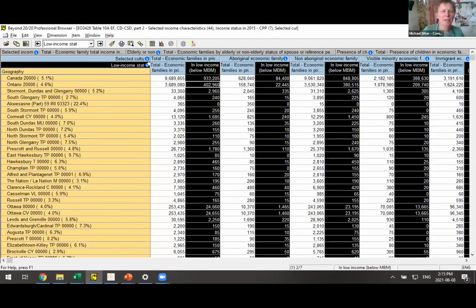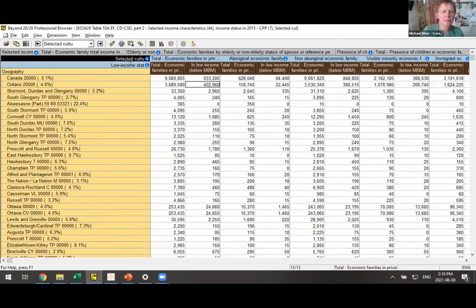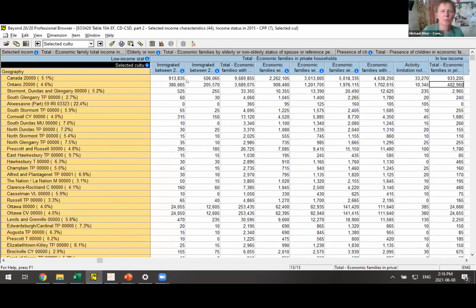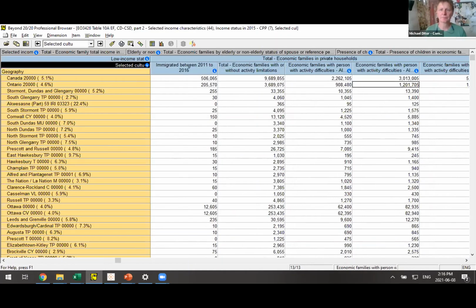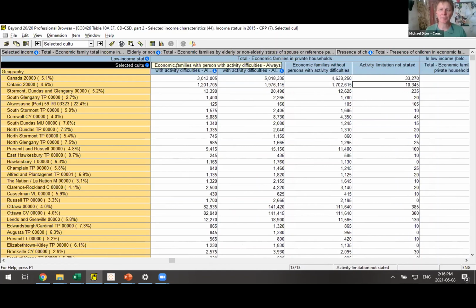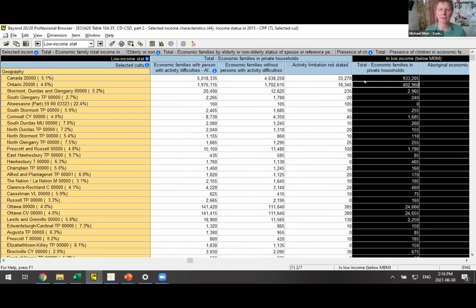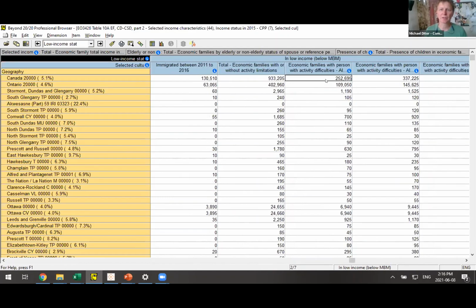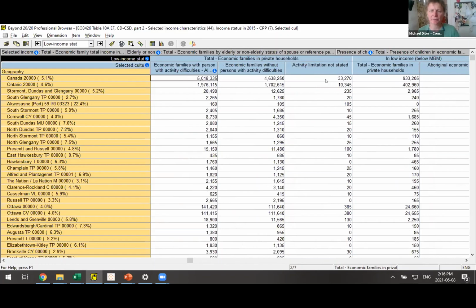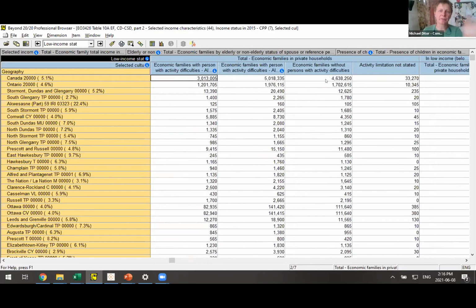If this is not quite how you want it set up, then we can switch these. Now we have a table that shows all the various selected cultural characteristics. You can stretch this out to make it a little more readable. This is showing the various cultural characteristics for all economic families, and then here it's showing it for those in low income. So you can see how you can play around with table setup in Beyond 2020 before you even get to Excel.